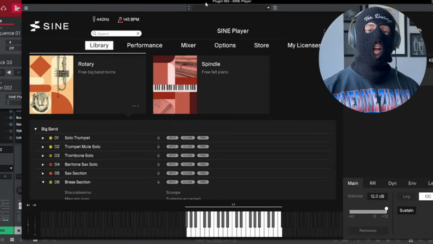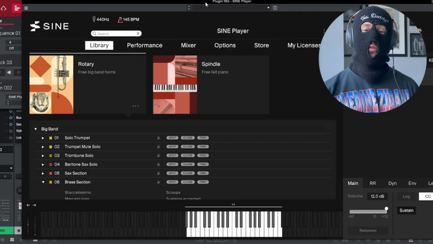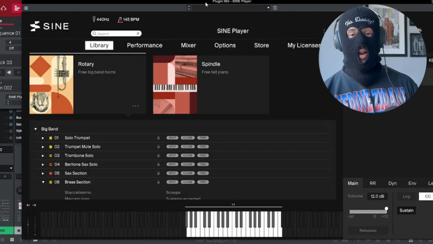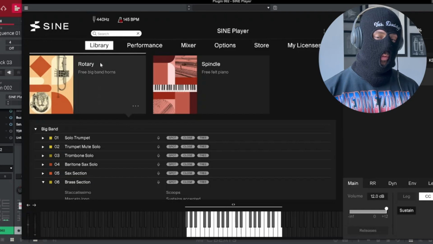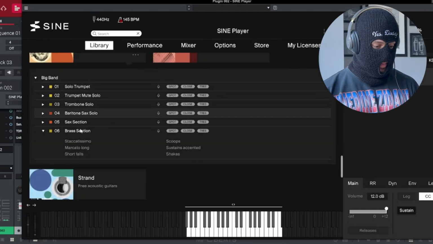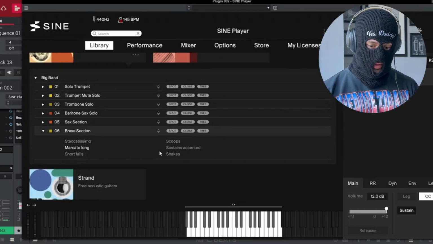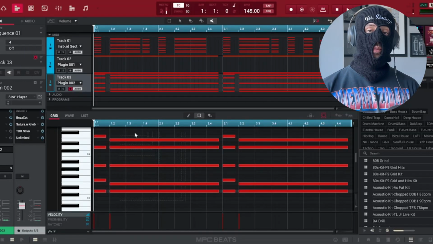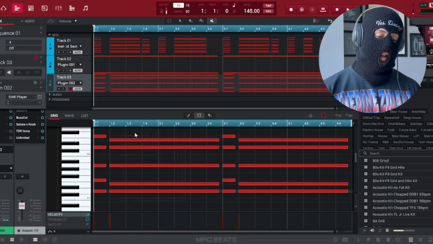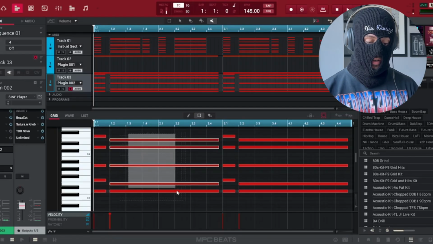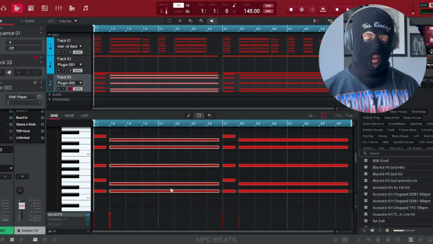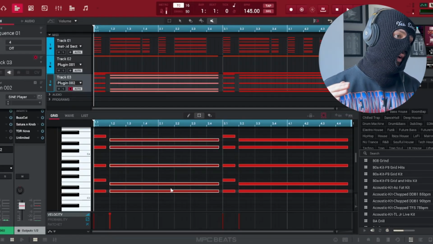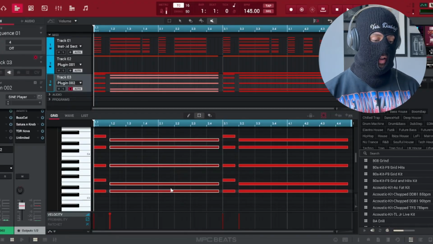Now to really make it sound orchestral, we want to layer it with another brass. So I have SINE player pulled up and I'm in the rotary sound pack. Under brass section, I'm using sustains accented. Rather than having the exact same chords as my original brass, I actually extended these chords here. So you're going to get that, I don't know, accented scooping effect of the brass. Watch.